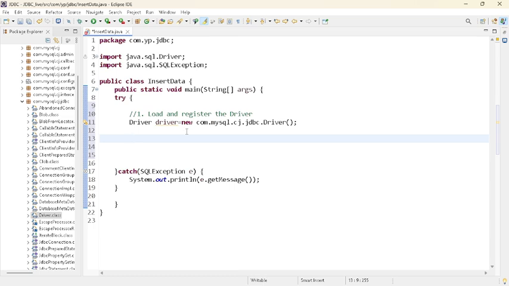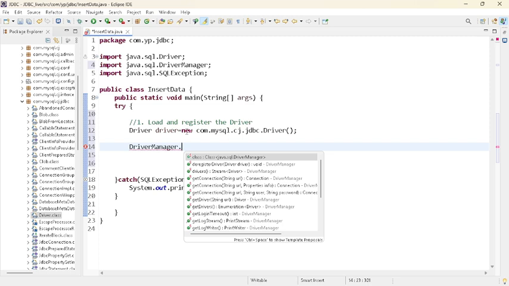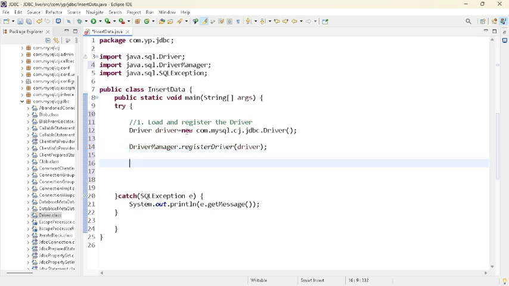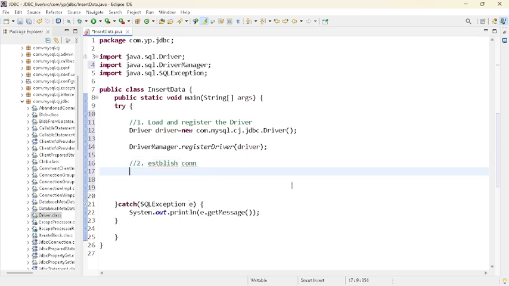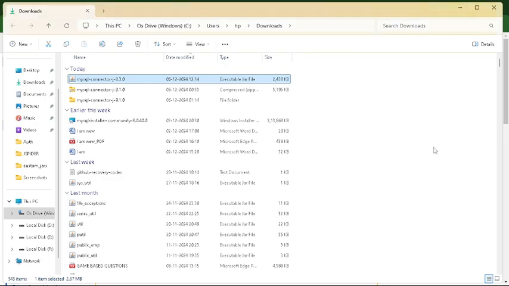You will be able to see the DriverManager class will be used for that. DriverManager.registerDriver, and inside this the driver will be passed. So the first step is done, and the second step is to establish the connection.